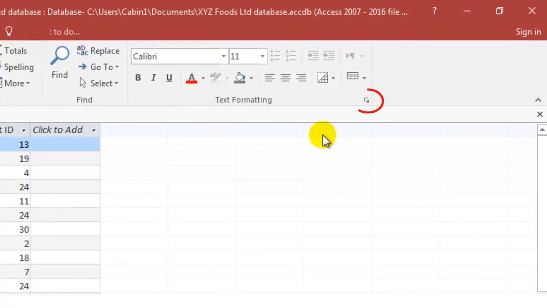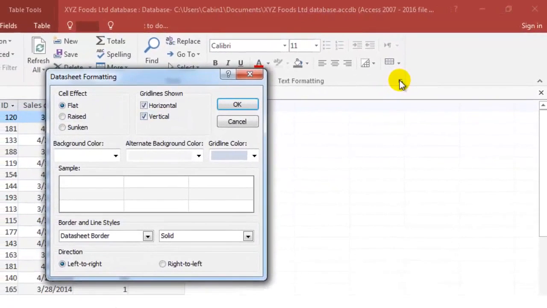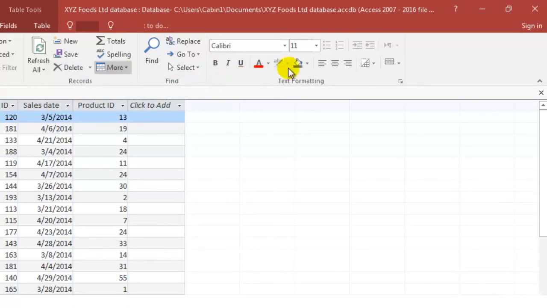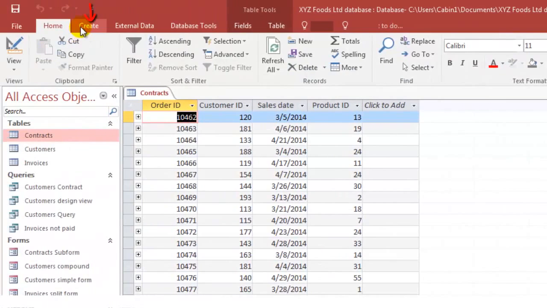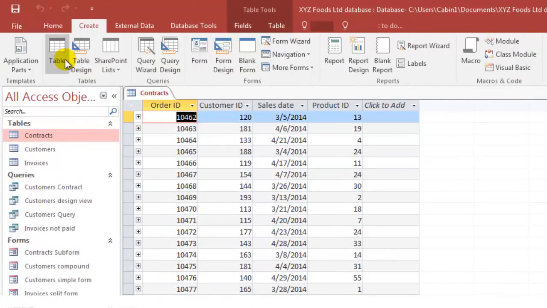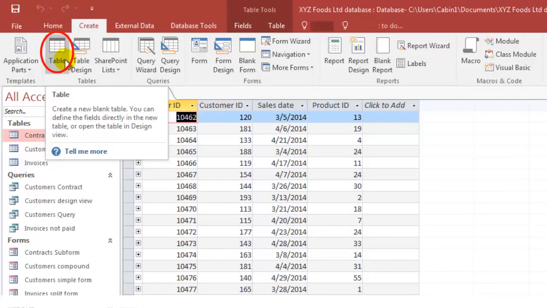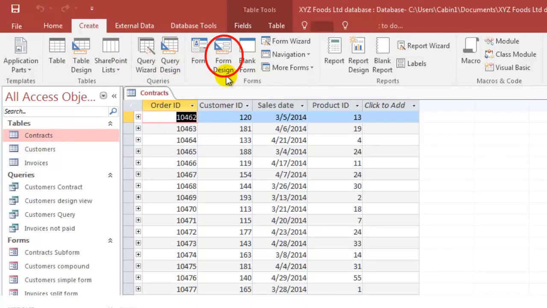Also, you will see that there's a little box here at the end which says datasheet formatting. If you click on this, this is called as a launcher. So once you click on it, this full dialog box will appear, wherein you will find additional commands for that particular function. Okay, so this is the Home tab. Coming to the Create tab, it has all the commands for making new tables, new queries, new forms, new reports and also macro.